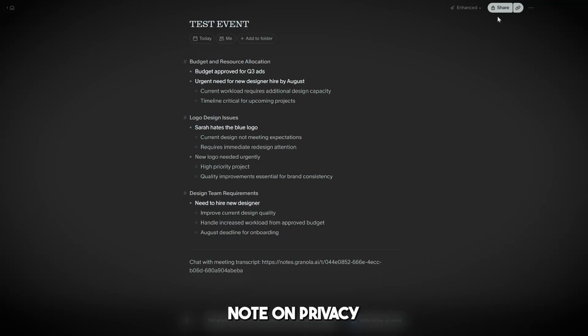Now guys, a quick note on privacy. Because it records local audio, it is highly discreet, okay? However, the audio is sent to the cloud to be processed by AI models. So if you are on the individual plan, your data is secure, but you must manually check your settings if you're worried about the model training. Okay, guys? So this is something very important to keep in mind.